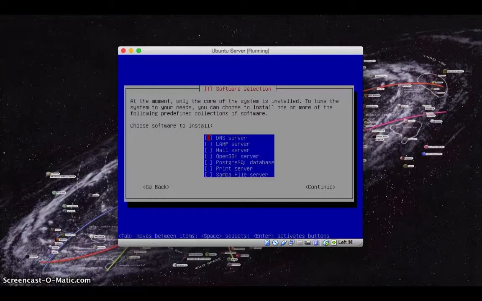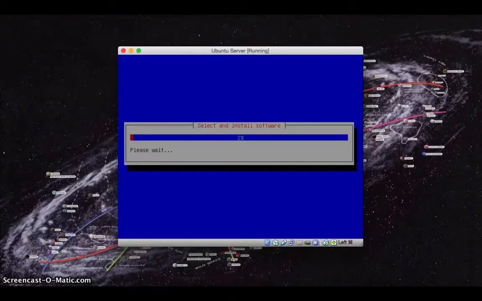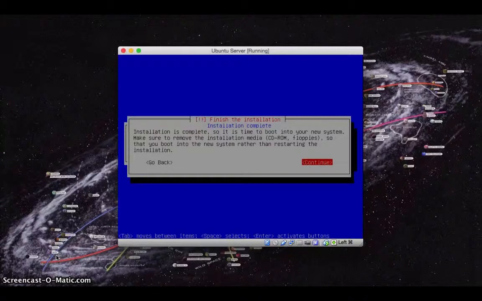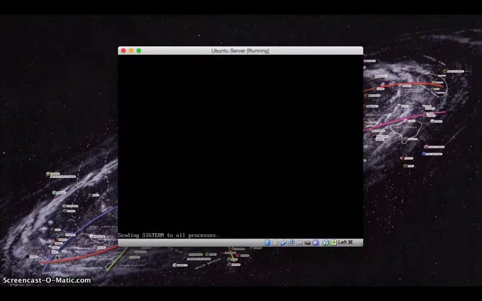Of course, what we're working on here is installing the DNS server version of the software, so that's what we're going to choose to install. Alright, so the installation is complete. We just need to finish it up and we're in.